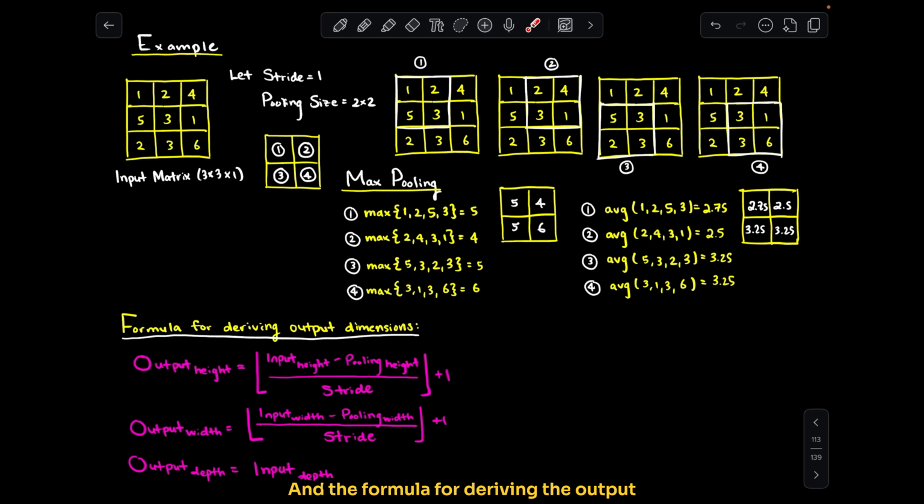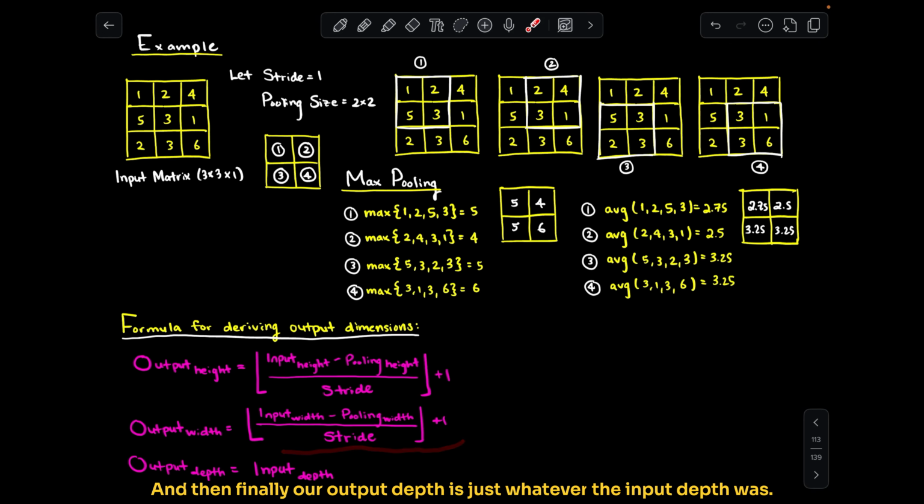And the formula for deriving the output dimensions is slightly different than the kernel's, where here the output height is equal to the input height minus the pooling height, divided by the stride. And then again, we take the floor plus 1. The output width is the same, but with the width. And then finally, our output depth is just whatever the input depth was.